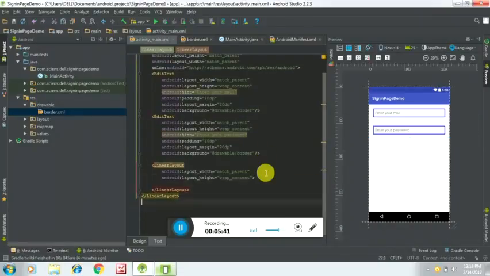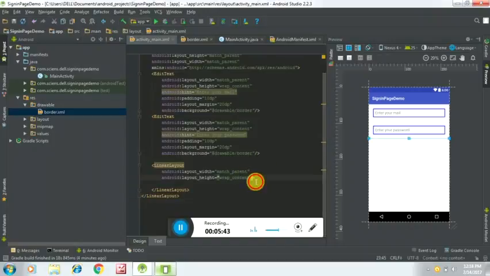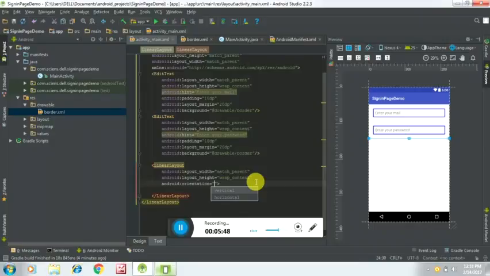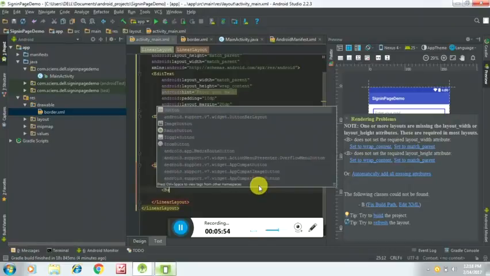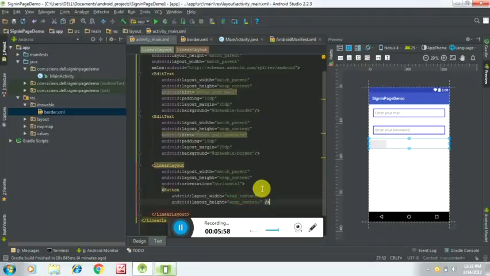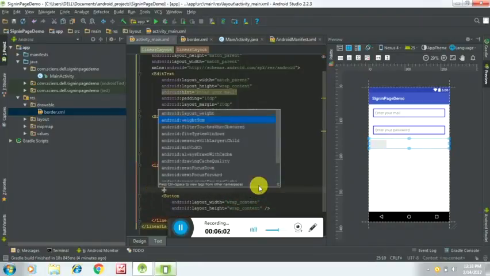See in this one, give orientation. Orientation is horizontal, and give button. Let's give wrap content. So I don't want to give wrap content, I want weight, layout weight sum for sharing.